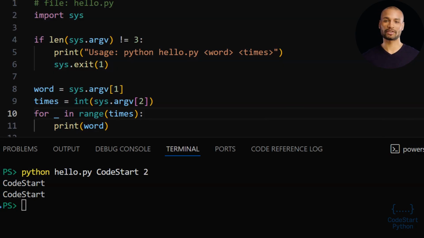The documentation for the sys module describes argv in detail and reminds us that position 0 is the script name, which is why we start reading from position 1.